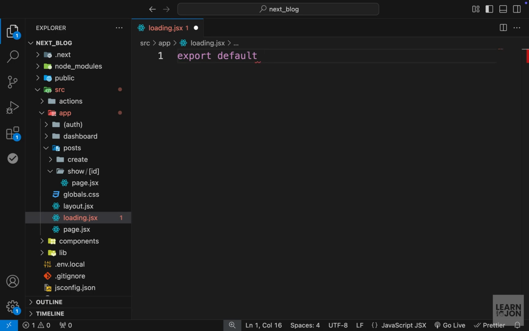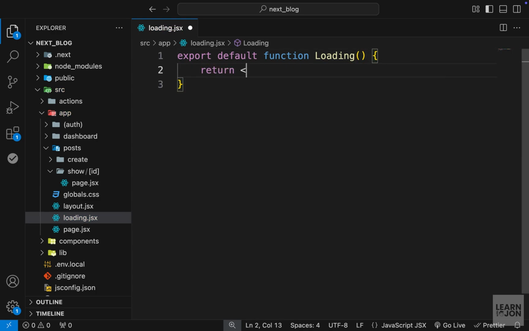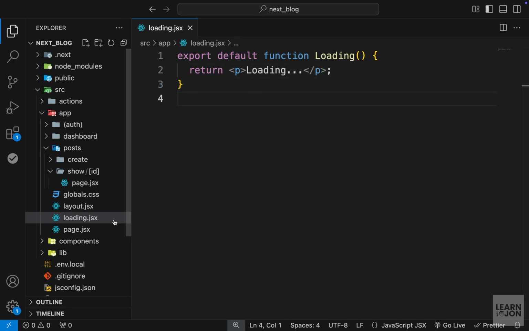Let's say export default function, and let's call it loading or whatever name you want to use, and let's return that same p tag and say loading. And that is our simple loading component. So again, the name of the document is loading. And right now we are placing it under the app directory, which is our homepage.